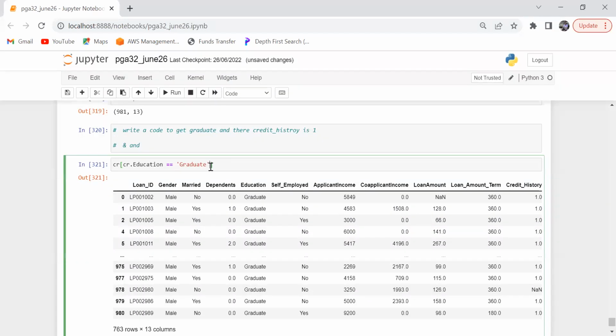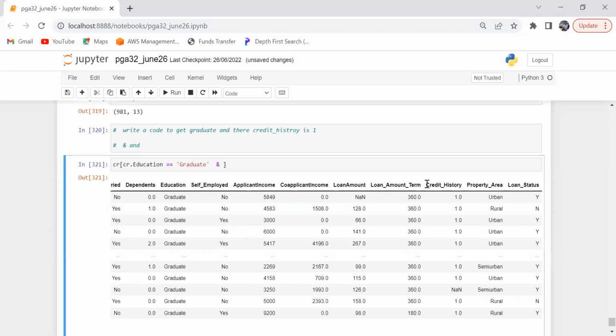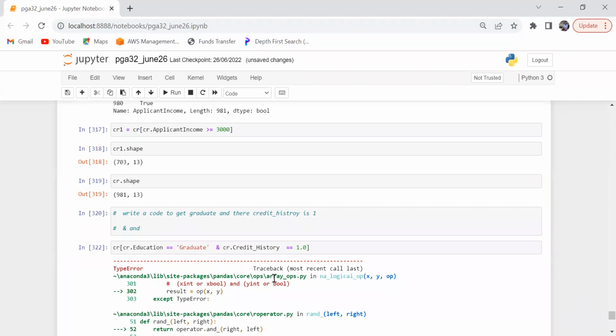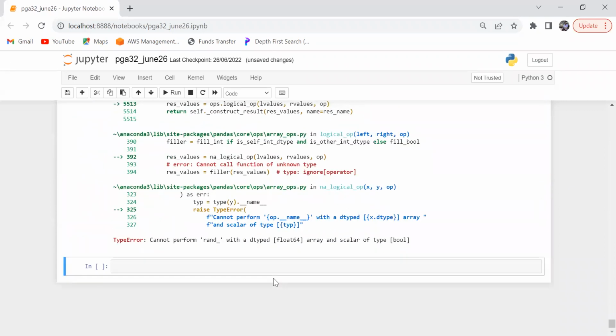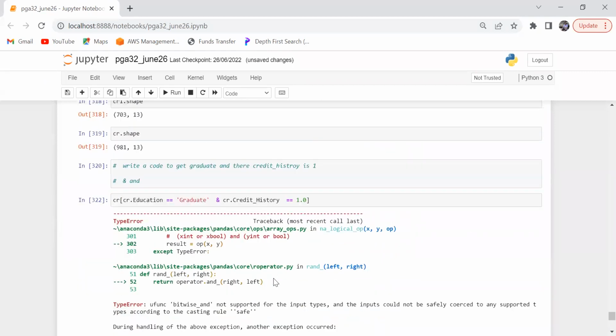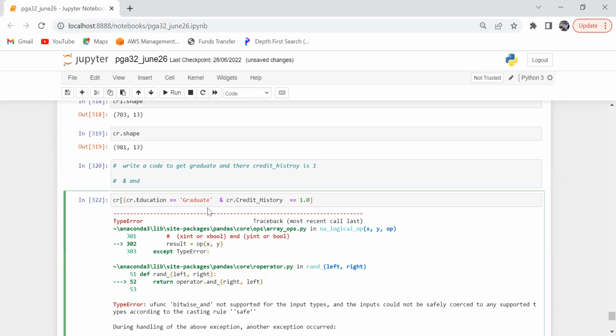So I will use my ampersand. This is the symbol for and. Let's see how it works. And I'll say credit history, so cr.credit_history equal to 1.0. So what do I get? Probably I'm getting an error, cannot perform RAND and whatever. It's giving some error message. Let's see what we can do. So let me put this in brackets. And now let's see.